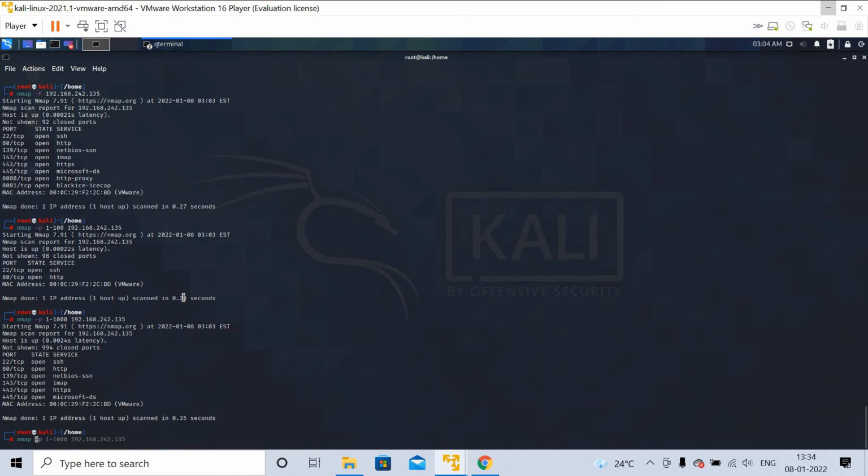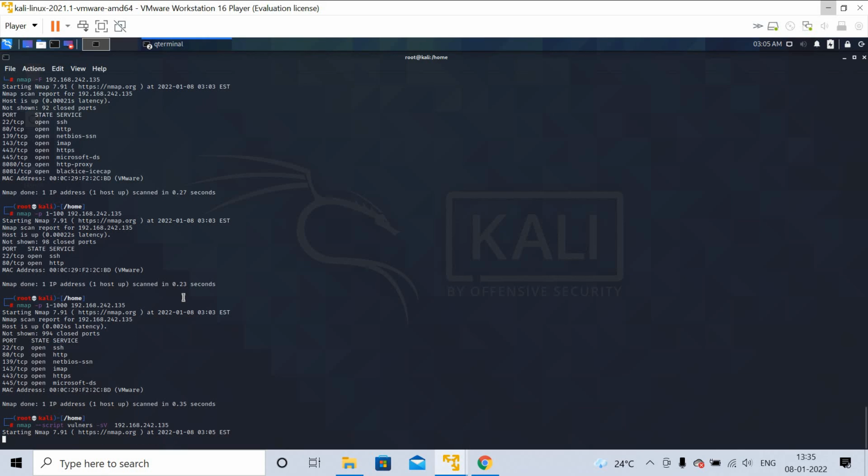Nmap, so what I'll do is -p, and we'll try to say --script vulners and -sV, the IP address. So I just run it over here. So this is how we have to execute this particular command. Let us wait for some time till the result is output.